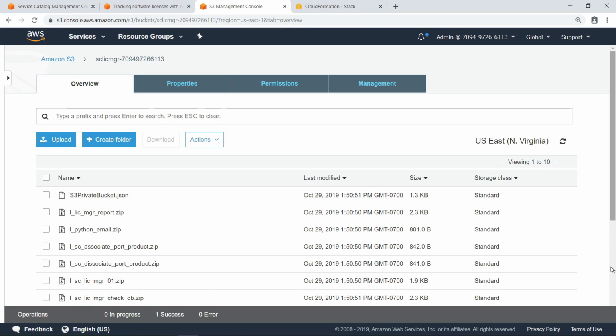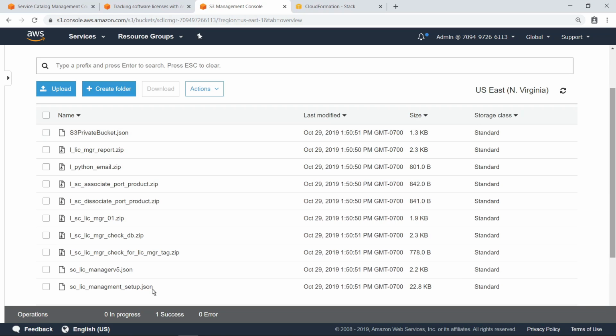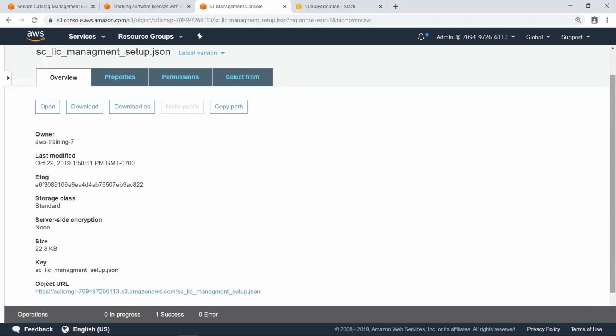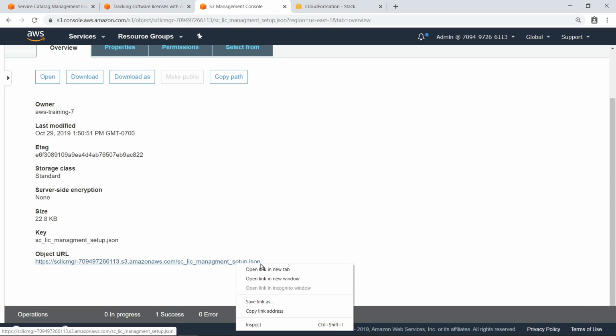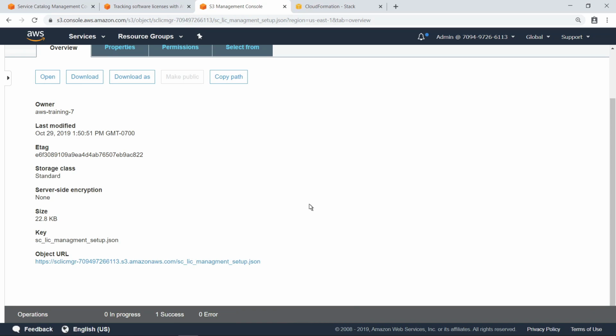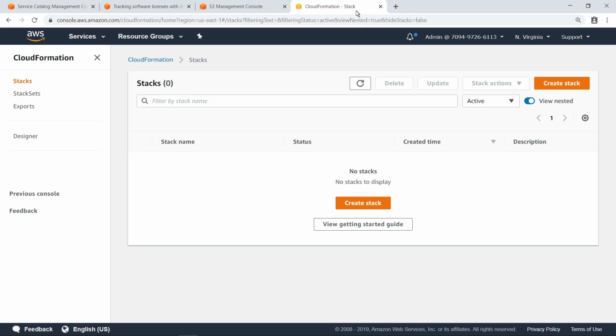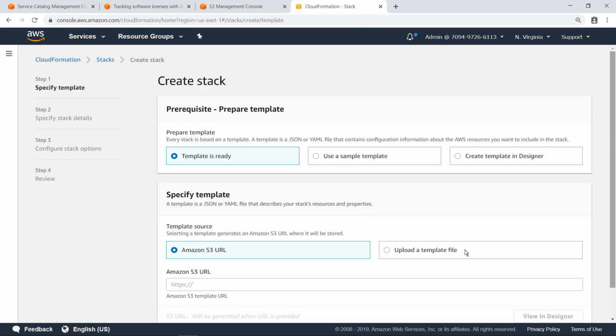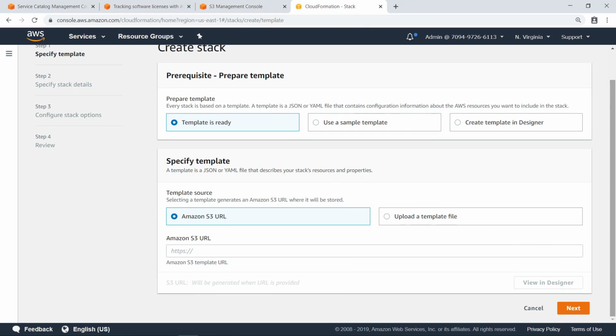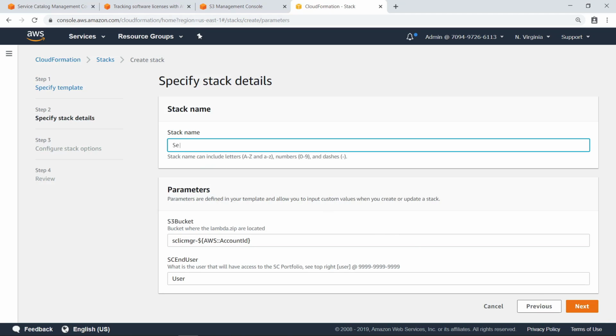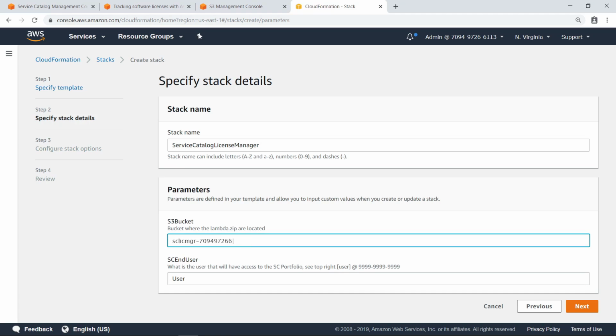After the upload is finished, locate the CloudFormation setup file and copy the object URL, which you'll need when creating the stack. Now we can create the stack for this example solution. Paste the URL for the setup file. Next, enter a name for this stack. Next, provide the name of the bucket we created earlier so that the setup file can locate the rest of the files needed to deploy this solution.